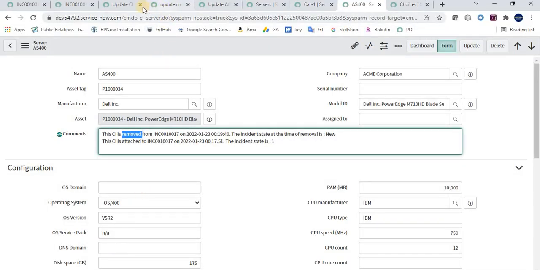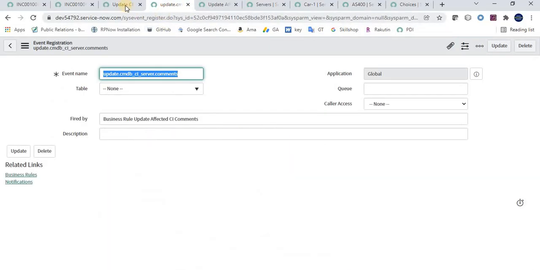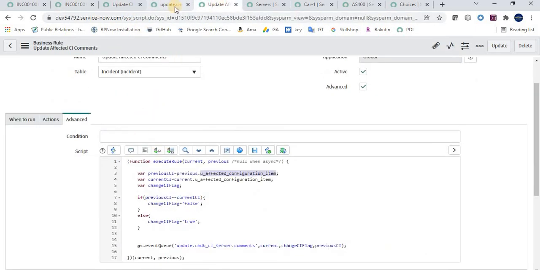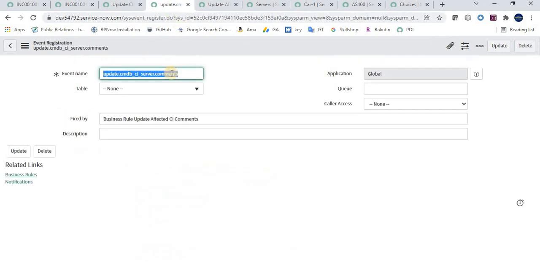What we have to do is, first, create a business rule event. Other than a business rule, we can also create a script include or any server-side script, but the way is the same, which we have to execute in this way. And for that we need an event, which we have created over here.